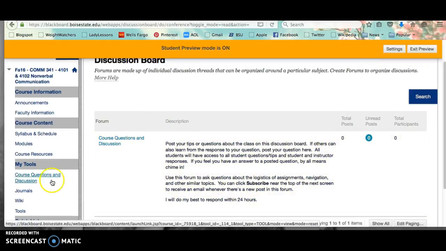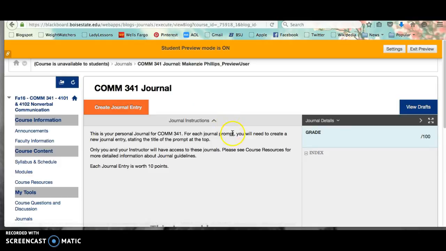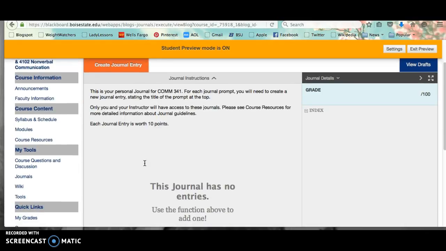Another assignment in this course are journals. In journal entries, only you and I can see the content. Each journal will have a prompt, and you'll click Create Journal Entry to start that prompt, and then you'll answer the question or discuss the relationship that I ask about, etc.